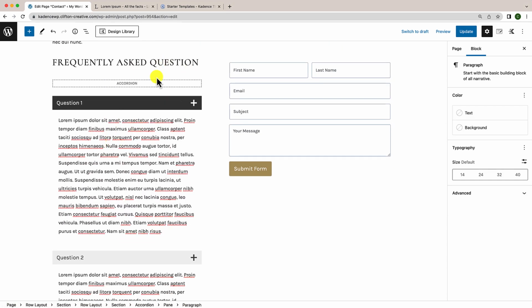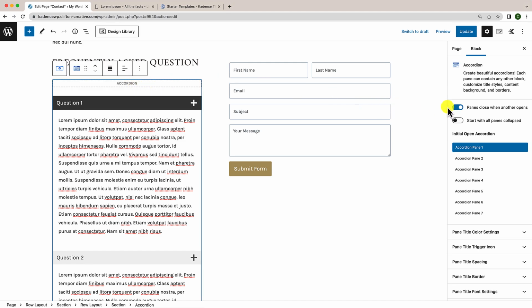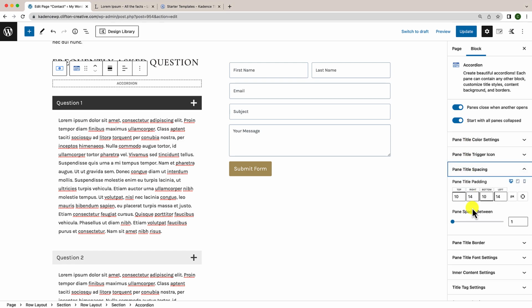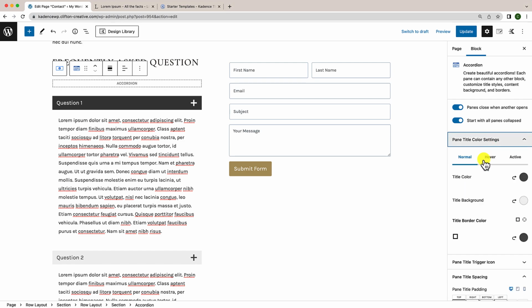So next, what I want us to do is style this a little bit before we go look at it at the front end. So I'm going to select the accordion, move over here to the right. I'm going to say that I want all the panes to start closed. And then we're going to go over here to the pane title spacing, and I want to put a spacer between each one of about 5 pixels. And then the title color over here.